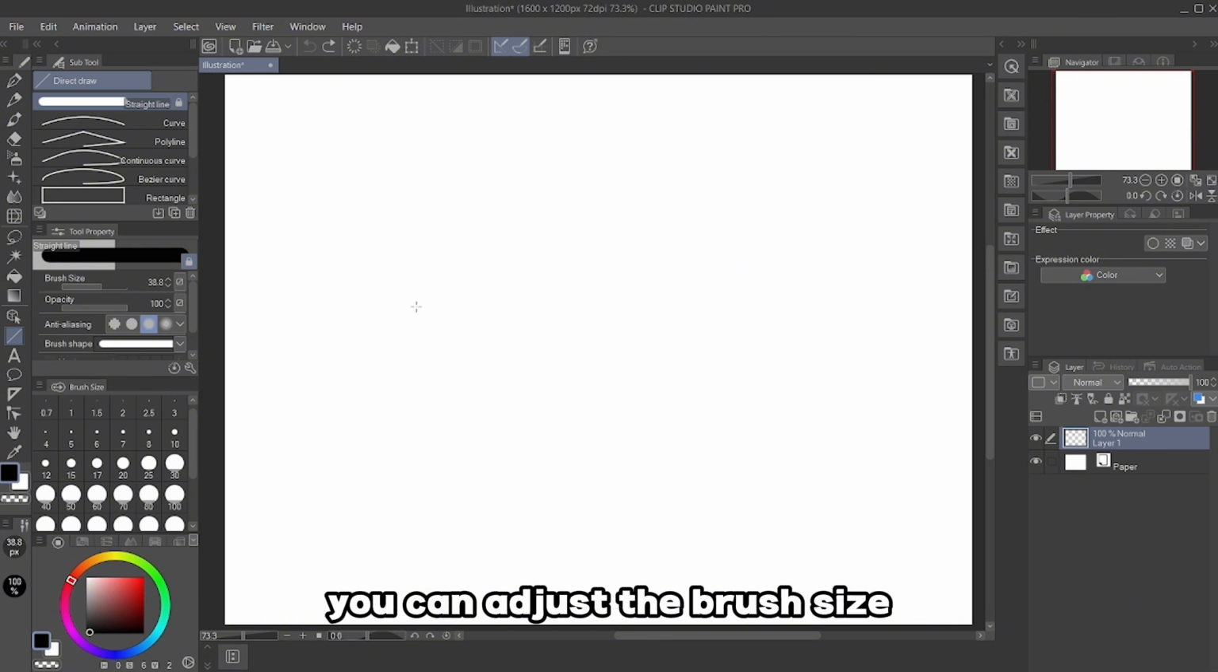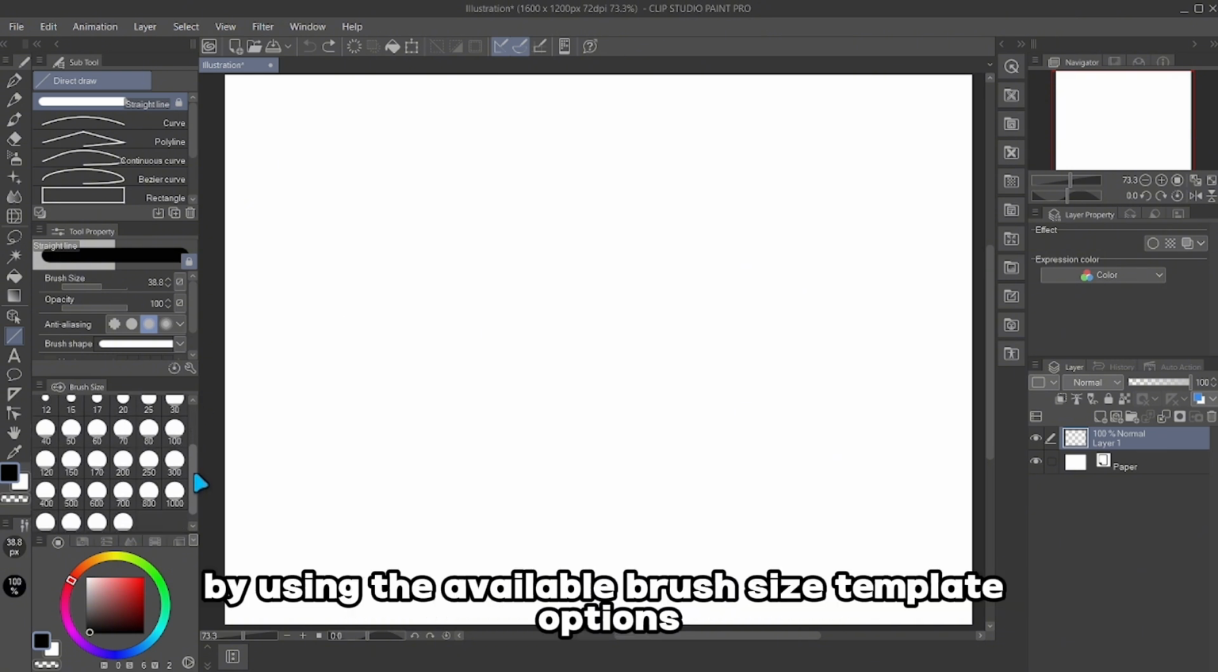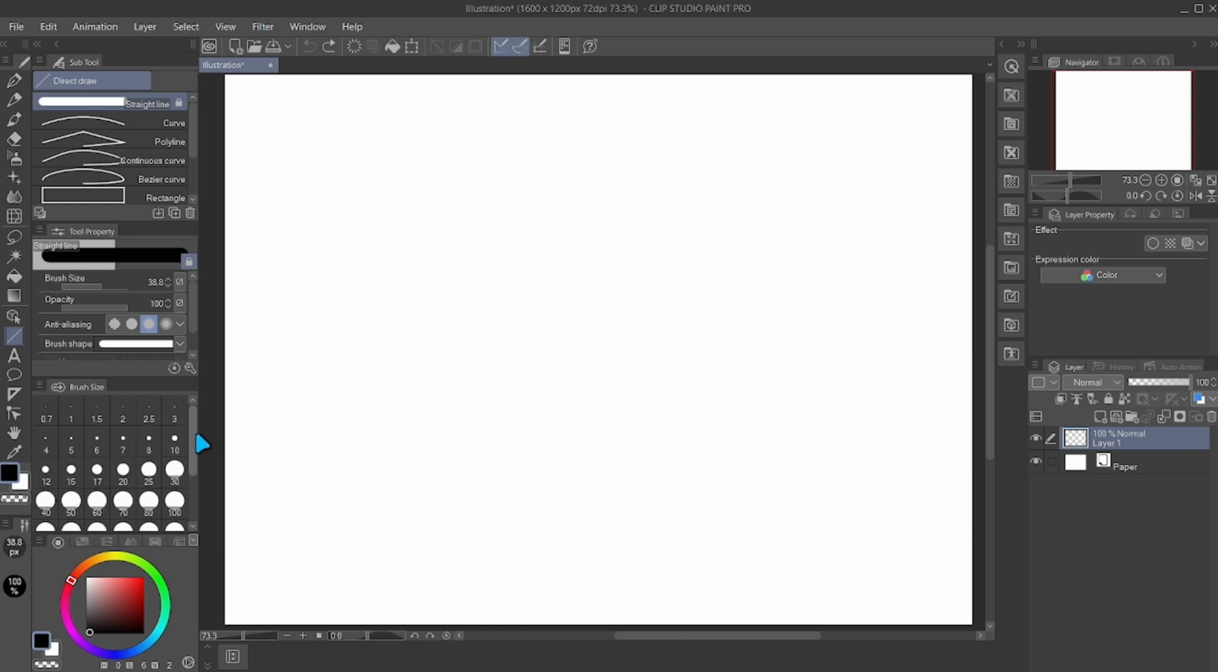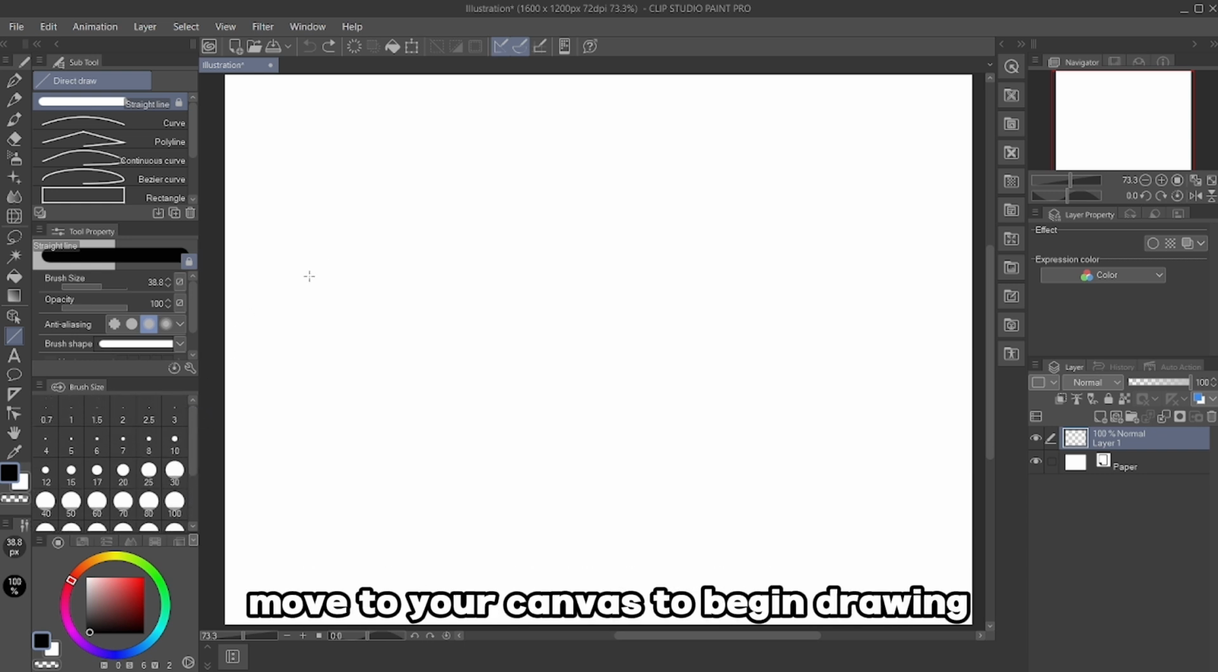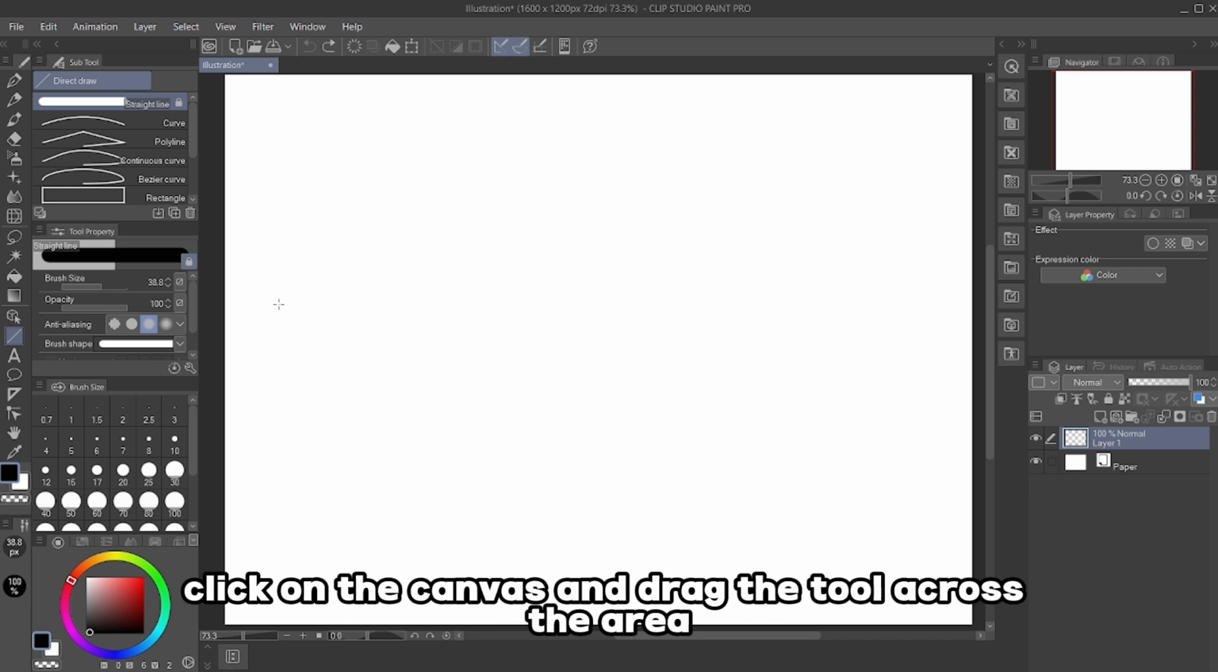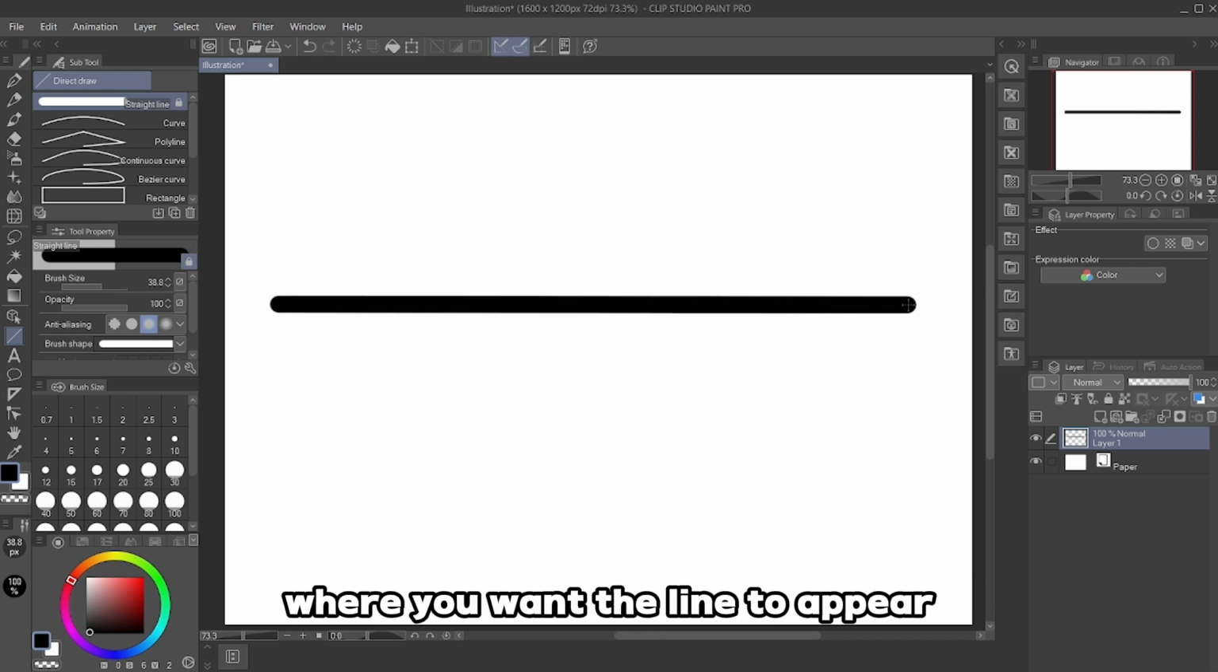If needed, you can adjust the brush size again by using the available brush size template options. Once all settings are configured, move to your canvas to begin drawing. Click on the canvas and drag the tool across the area where you want the line to appear. As you drag, the Figure tool will create a straight line based on your movement and settings.